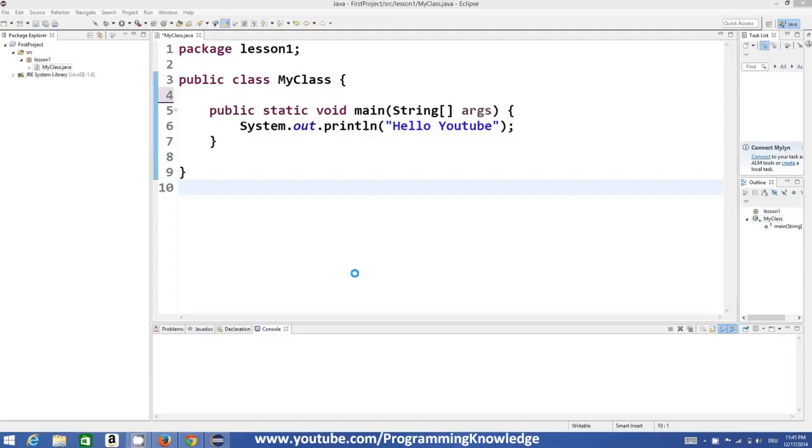And in this video we will see what variables are and how we can use variables in Java. So first of all, what are variables? Variables are nothing but names which we can declare to store some value. Okay, so a variable is nothing but a name which we can use to store some value.